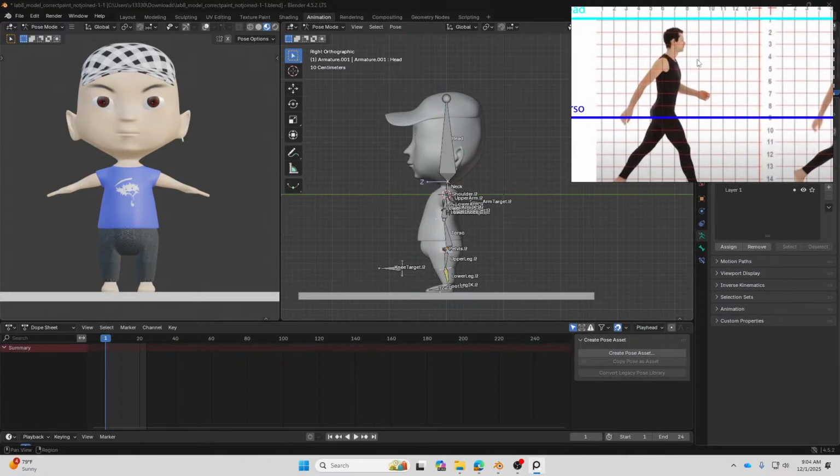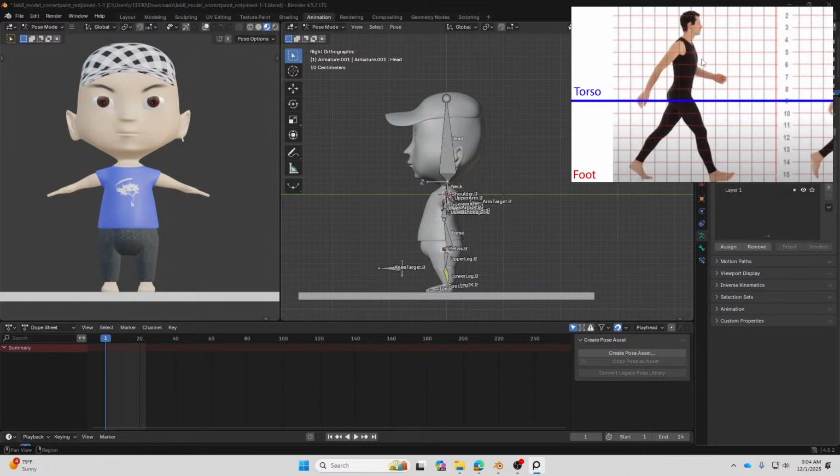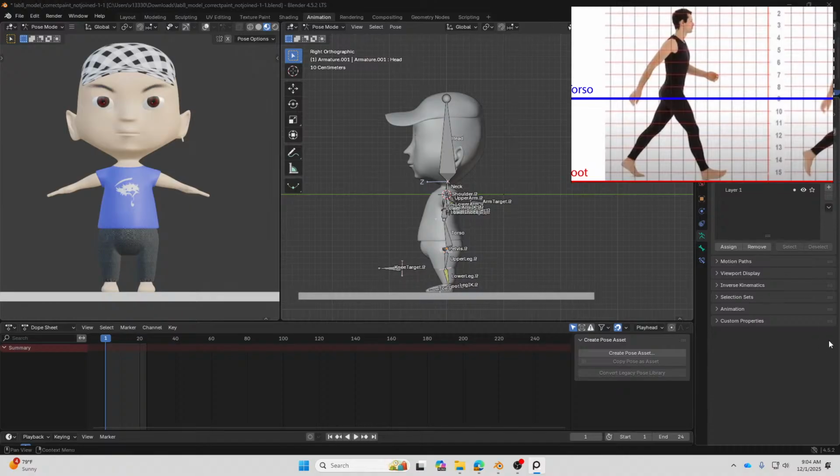Okay, and we're going to start with the first pose in the action, which is the contact pose. The task now is actually very easy, because basically we just pose this character using the bones to look more or less like the video reference over here. And just to make this a little bit easier, I'm going to switch the right orthographic view over here to left orthographic.